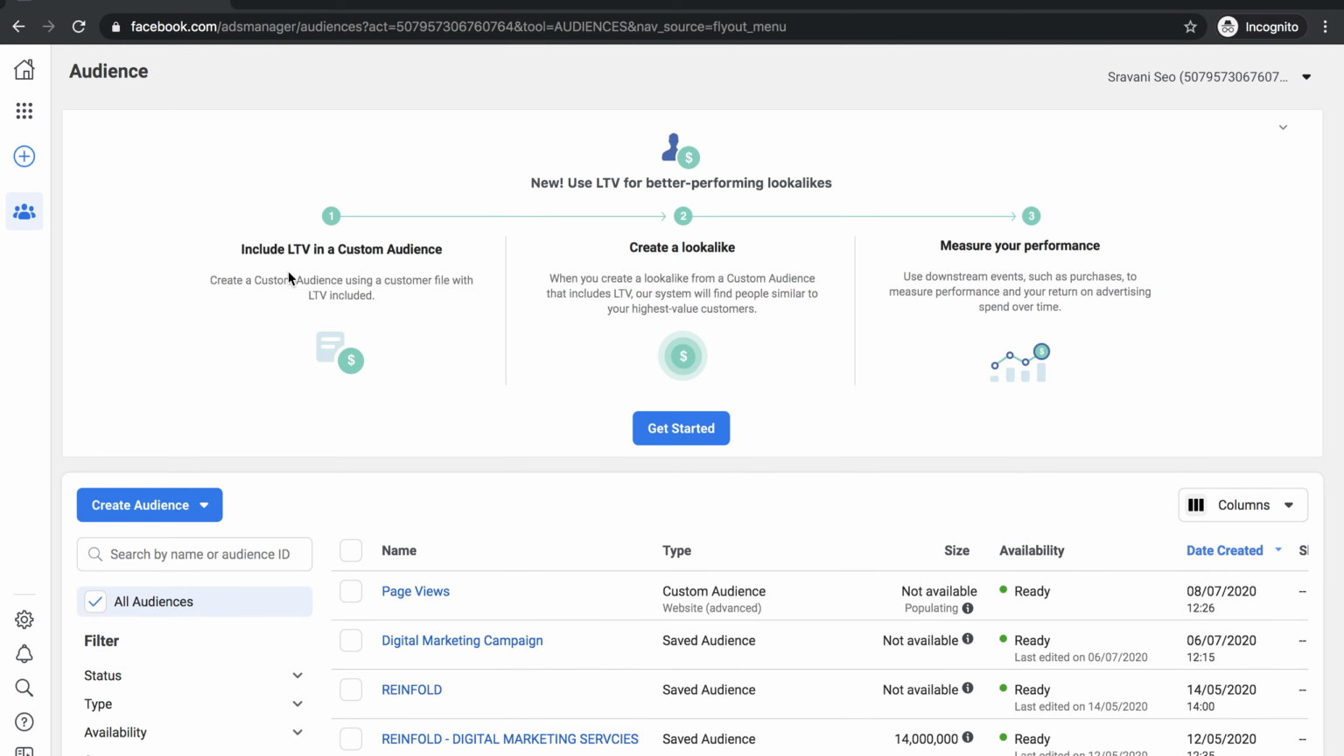Here you are able to see, right, include LTV. LTV means long term value, those who have already made purchases. Create a look-alike. What is the advantage? I have already told you that they have already added value to your business by making the purchase. By creating the look-alike audience, Facebook will look at your customer database and search for similar profiles. Similar profiles means whose interest and behavior are similar to your existing database, and it will also consider the highest value they have created for your business to give you more productive results.